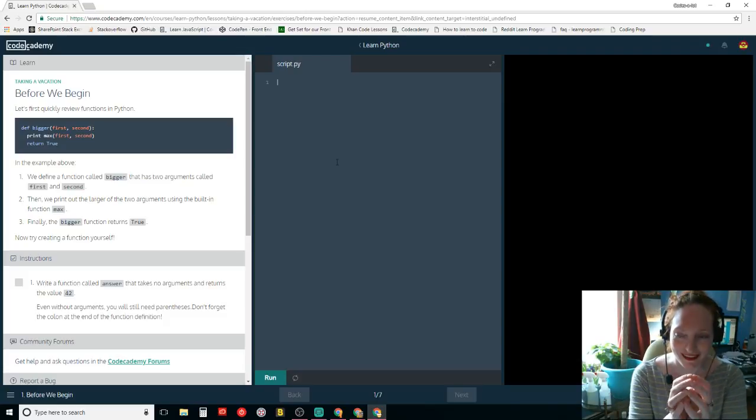Now the pressure's on to actually figure out what I'm doing here. We're going to define a function, which is answer. It takes no arguments and returns the value of 42.